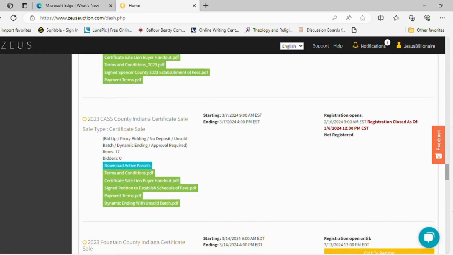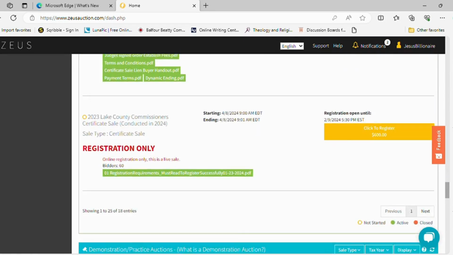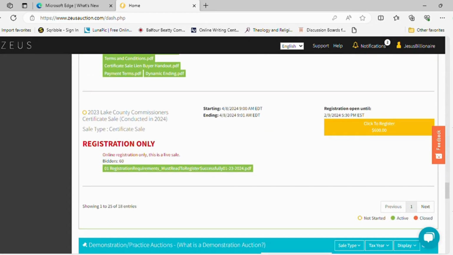The one that I personally worked on, and this example is all about, is this one, Lake County Commissioner's Certificate Sale. It will be conducted in 2024. All the properties that, according to the auditor, they assessed in 2023 and realized these ones are good for the tax sale, they're going to be sold in 2024. So that's why it says 2023 Lake County Commissioner's Certificate Sale, but conducted in 2024.